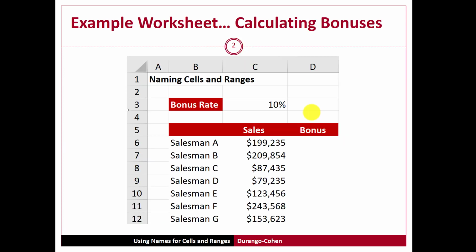For all of the examples that I'm going to use, I'm going to rely on this very simple example where we have salespeople who have a particular given sales amount, and I want to calculate the bonus for each salesperson based on a bonus rate of 10%.